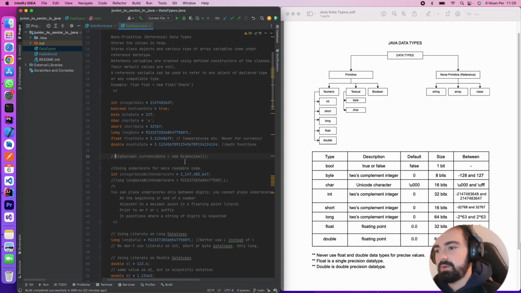Let's go deeper. There is also some readable code advice in Java. As you can see, integer data with underscores. There is an integer data type and a value, but I changed it by adding underscores here, and this will print the same number as here. So what happens when we add underscores? It helps other developers read easily and increases the readability of the code.